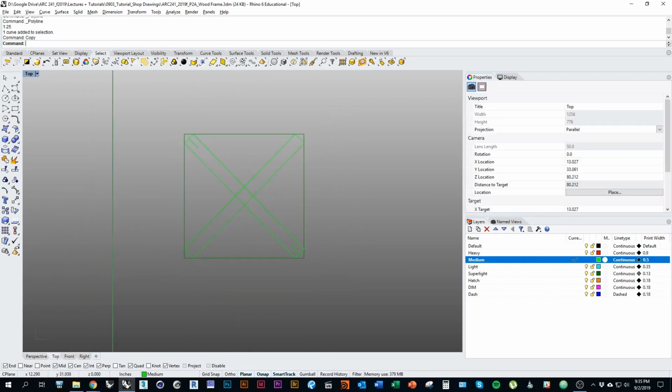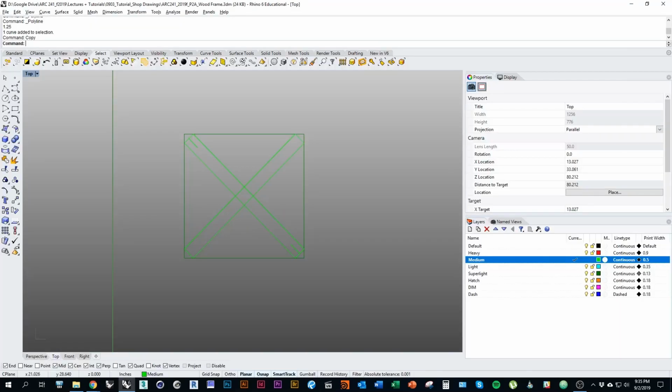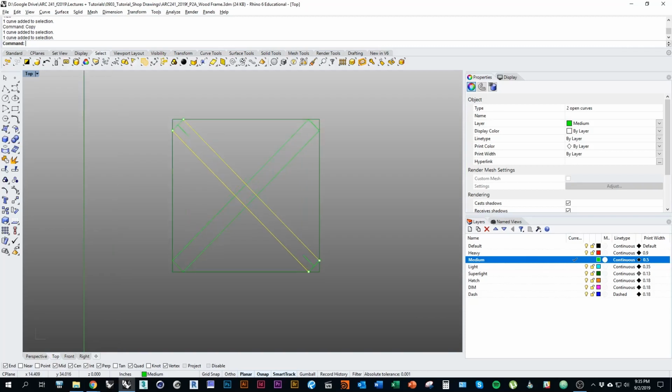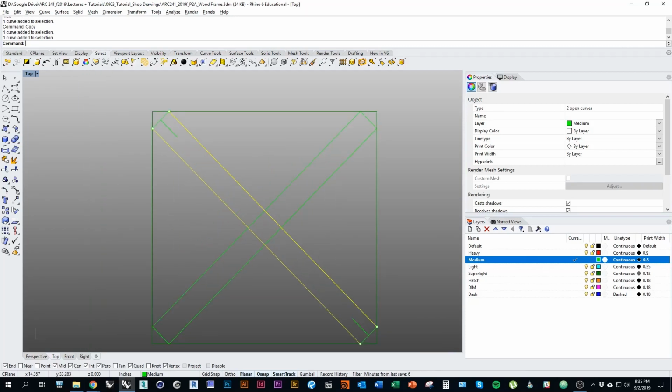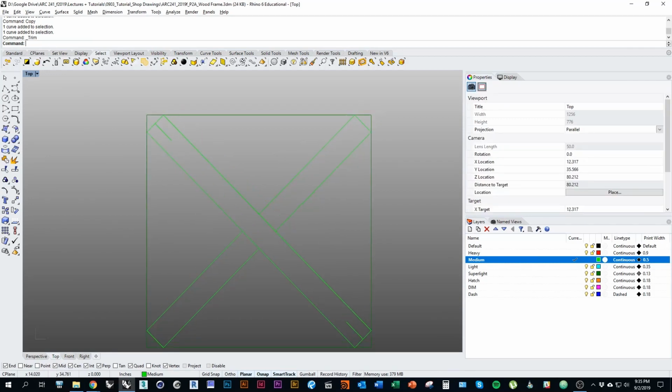And what I also want to do is choose which one of these horizontal members is going to be on the top. So let's say, for instance, I choose this one, right? So let's go ahead and just trim that right away. So I'll select these two lines, and I'll trim the other two lines. So now we know that this member is going to go over that member when the lap joint gets formed.